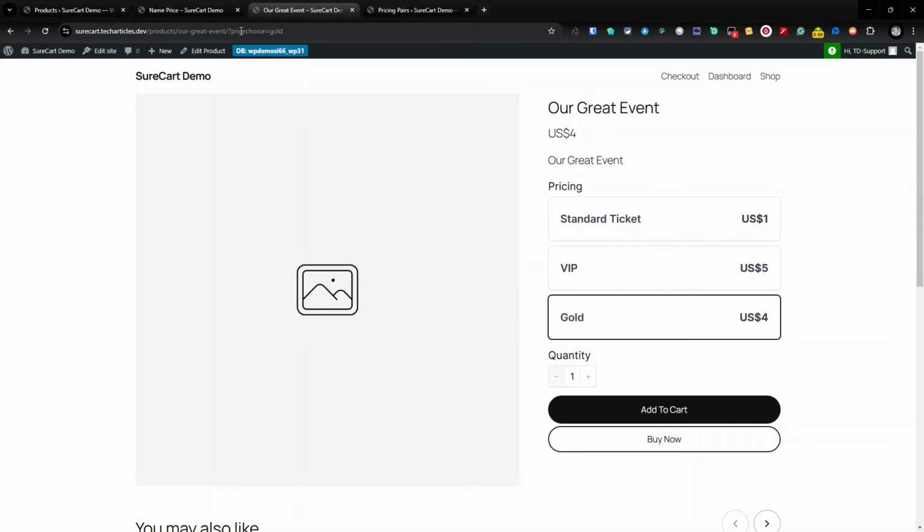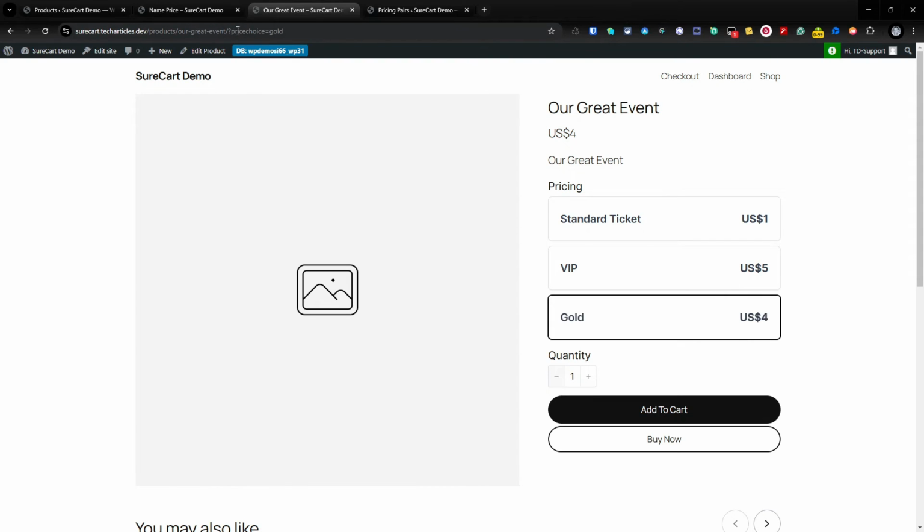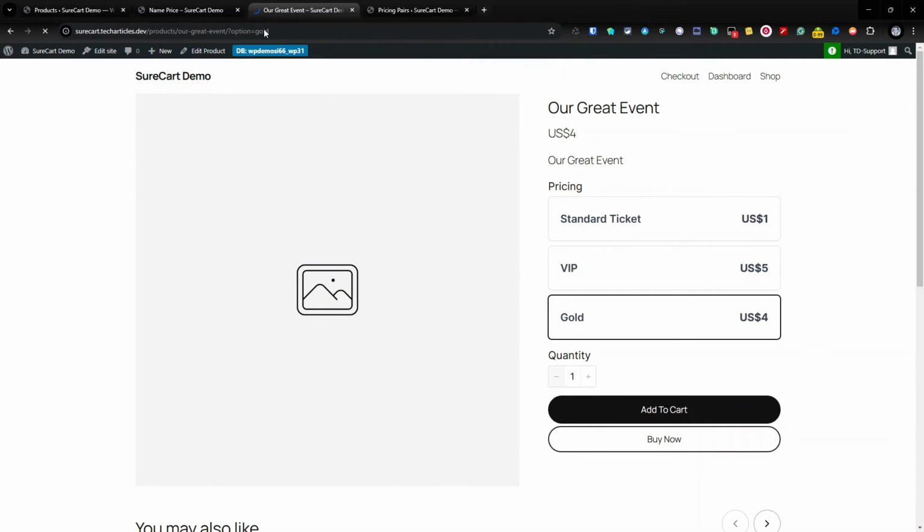Now, one of the issues you have here is you probably don't want it to be price choice. You probably want to call it something else, but you can do that. It's designed to allow you to rename this to whatever you want to call it. So, for example, option. Update choice, go to our great event. I'm going to change this one to option equals gold, and I'm going to push enter again, and it goes there.